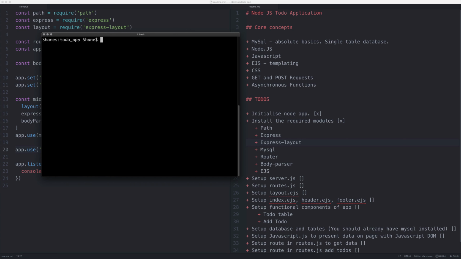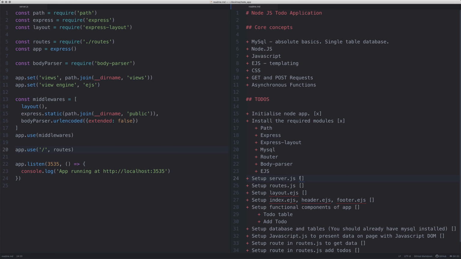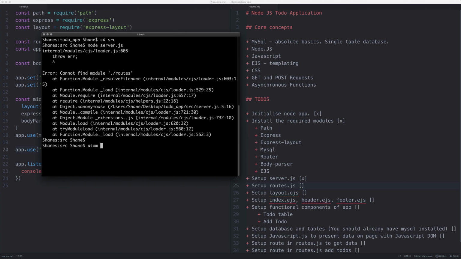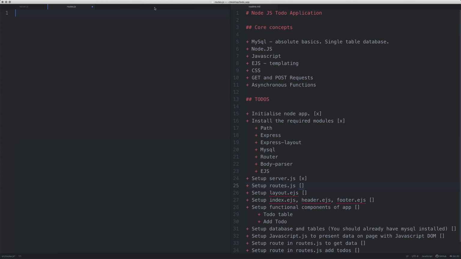Let's clear this. It's nice and clear now. Okay, back to src, and let's see what happens now. I think there's going to be an error because we haven't actually got a routes file yet. There is an error because of the routes file. That's exactly where we need to be, which means we've set up server.js. Then we're going to go and set up routes.js. Okie dokie, let's do that. So say atom routes.js and move it over here, and let's start doing routes.